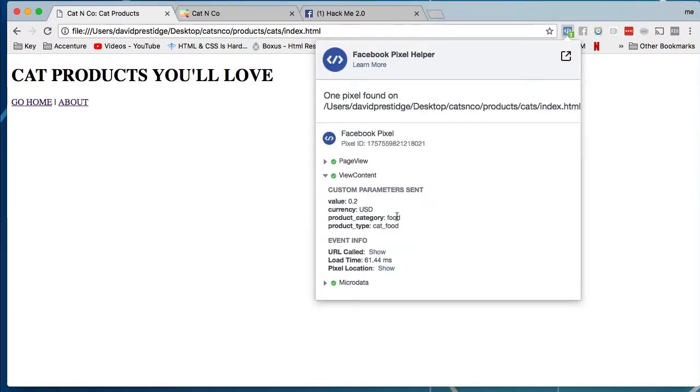What can we actually do with this? So I want to first go into Ads Manager, and then I want to create an audience based on the segmented product categories and product types. And remember, the product type is cat_food. The product category is food.